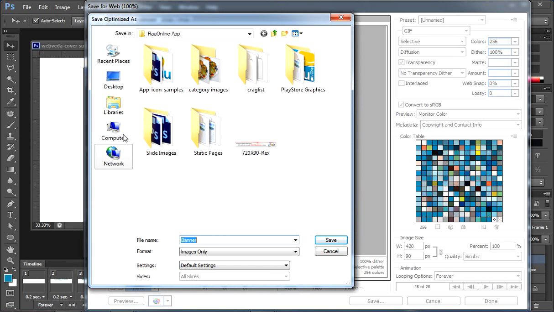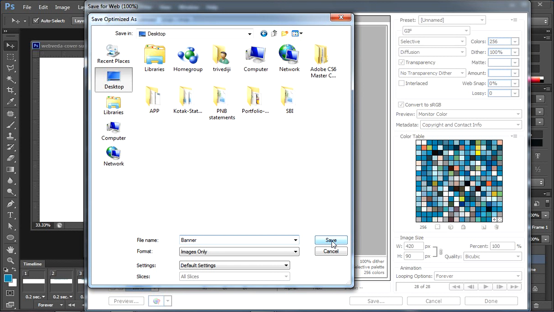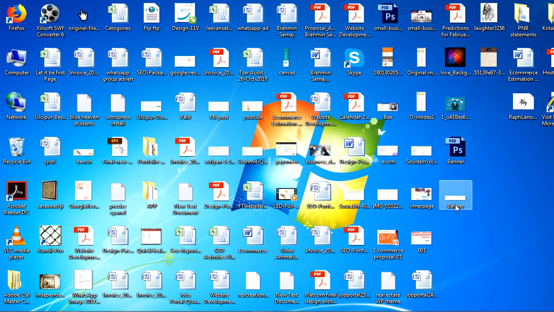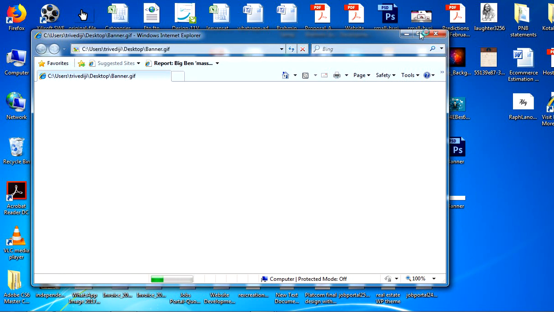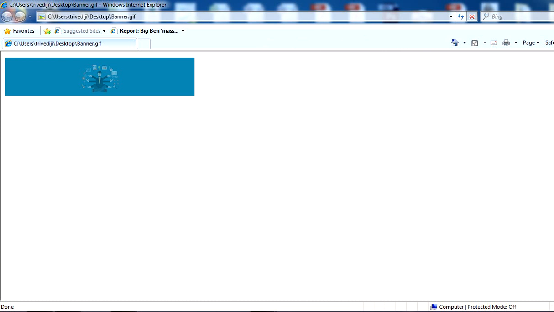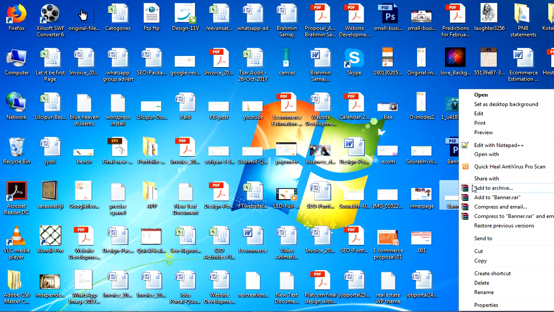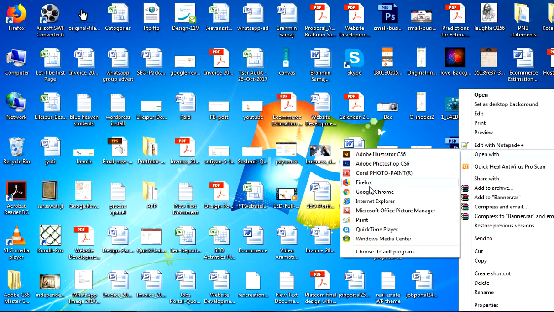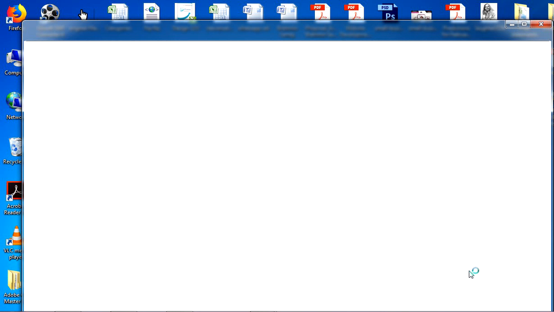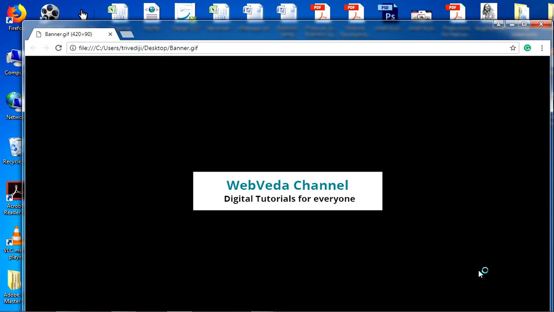And if you are satisfied, you can save this. Now open your image directly in the browser. By default it opens in Internet Explorer, but if you want, you can right click and open it with Google Chrome or Firefox. All the browsers support GIF animations very well. There is no issue with any of the browsers when we talk about GIF animations.